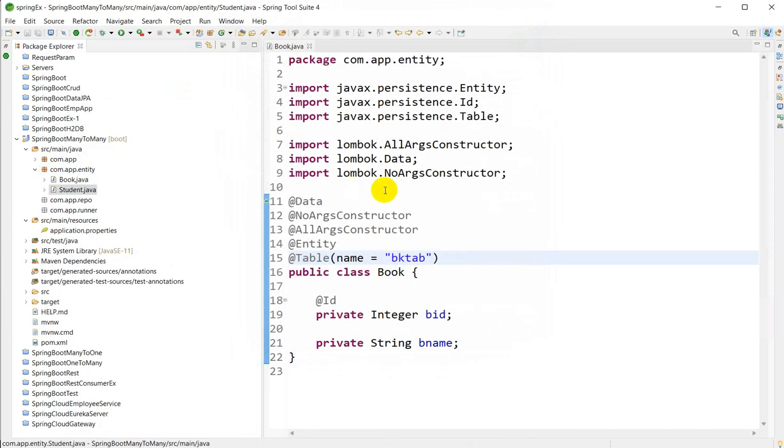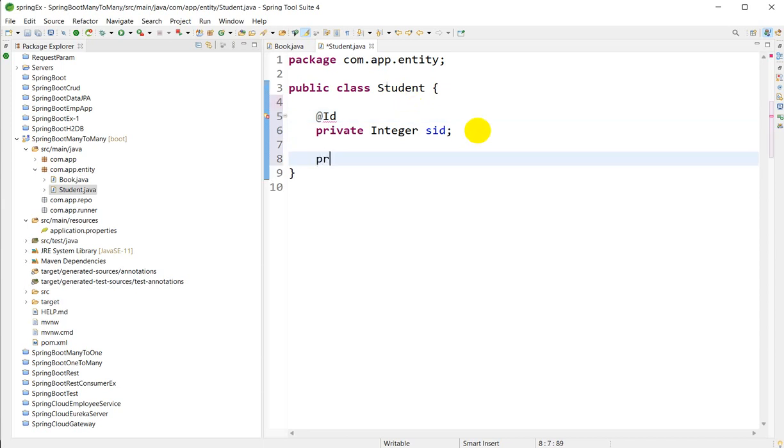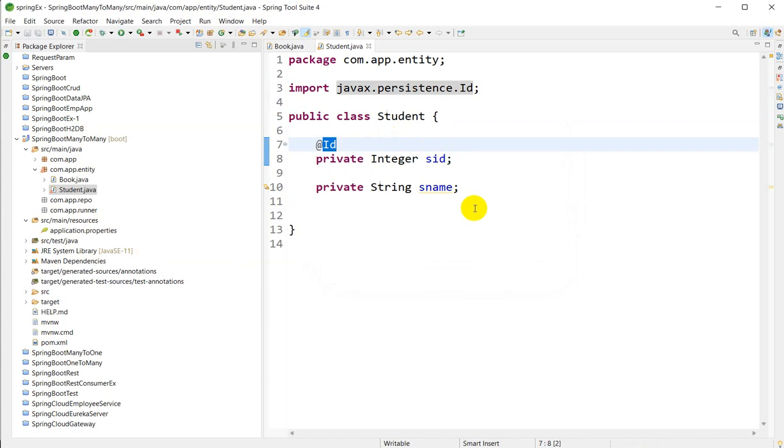We are implementing here student. So in that we will take, as before, Integer sid as the primary key id. Control Shift O for importing this. Private String student name, right? So what happened here? Import Id, yes, it is imported.